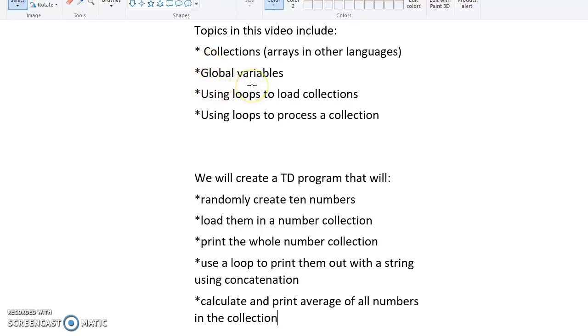So we'll talk about global variables, which we have before, but in this particular program we are making today, they'll be important. We'll use loops to load collections, and we'll use loops to process a collection once we've created it.